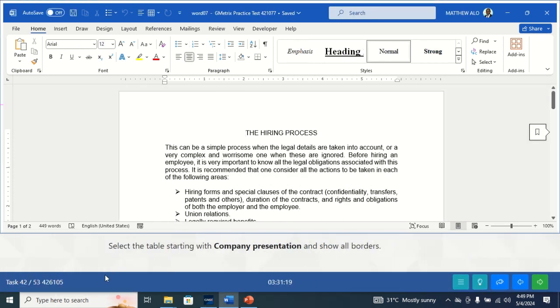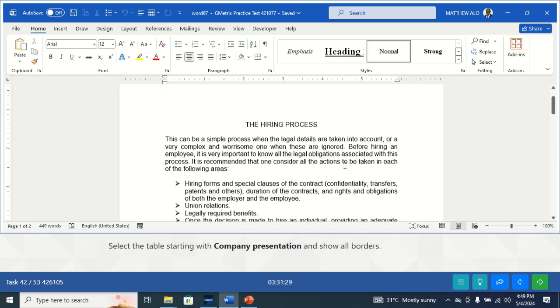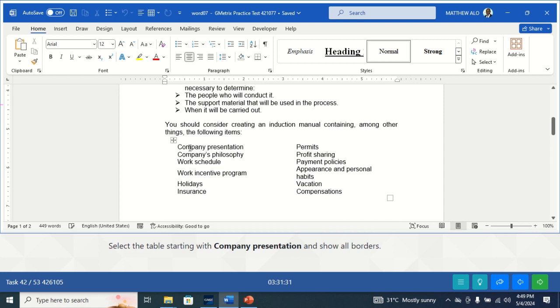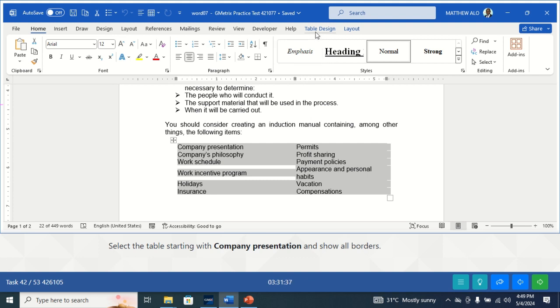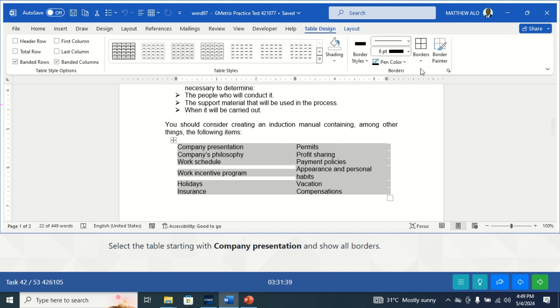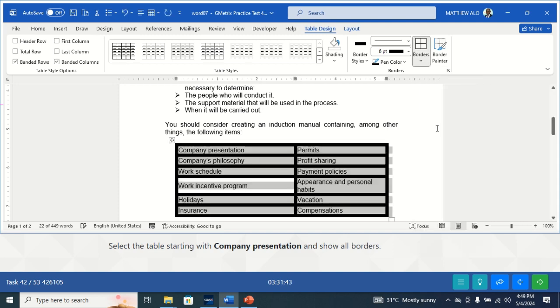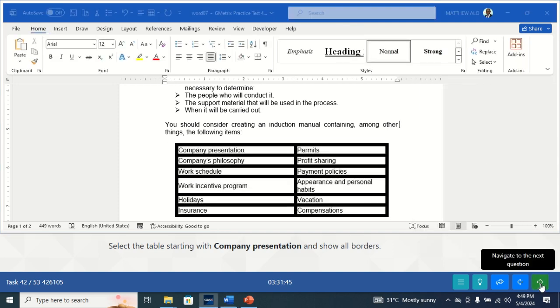Task 42. Select the table starting with company presentation and show all borders. So you go to the table starting with company presentation, select the table, then go to the Table Design contextual tab, then the Borders group, and select All Borders. Okay, it's done.